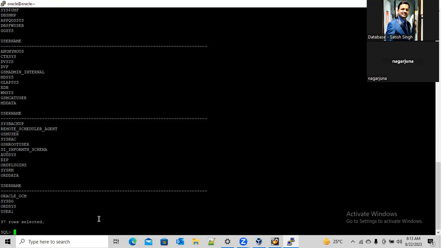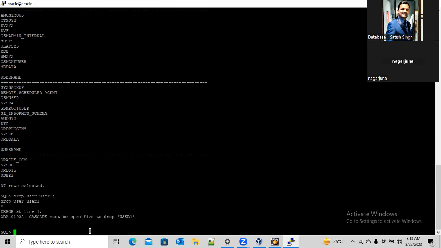So what we will do, we will drop that user, drop user one. So here we will see, if we give drop user one, then it will give you the error. It says we need to use the cascade. Why do we need to use the cascade?